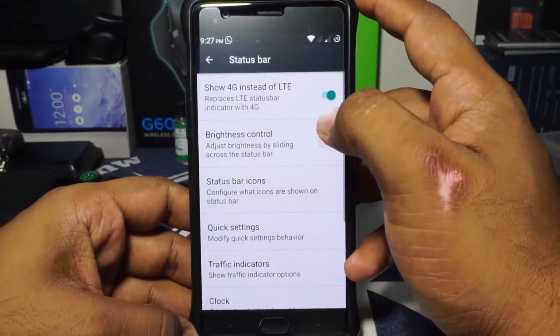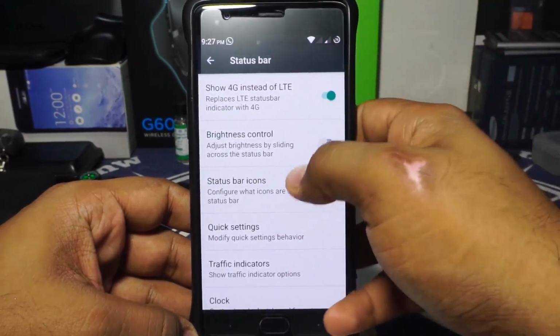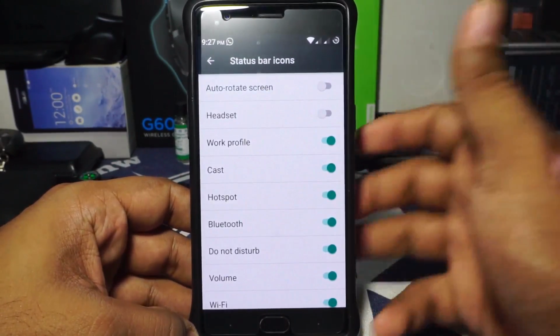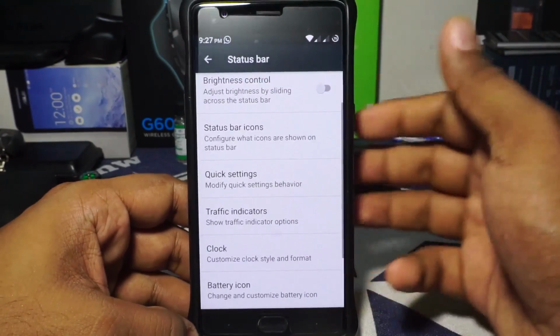In the status bar options, you do have enabling 4G, LTE, brightness control. Status bar icons are available. It is kind of sad for me that there is no VoLTE icon available. That is something which I would have liked.